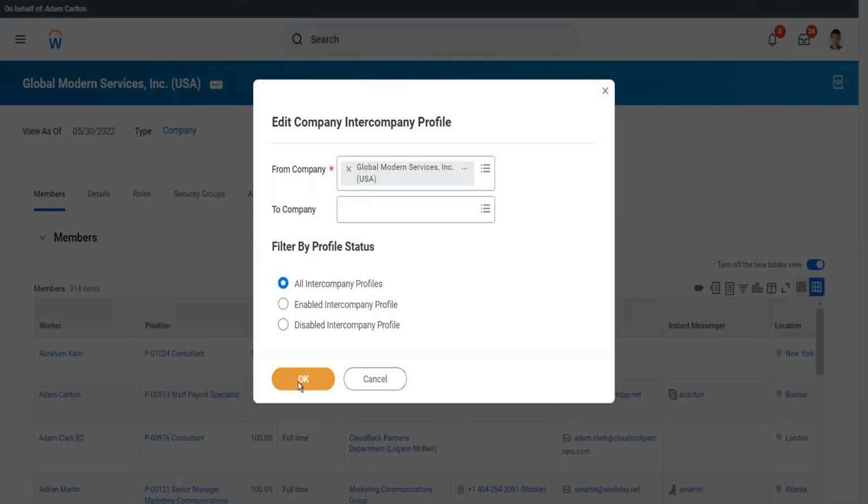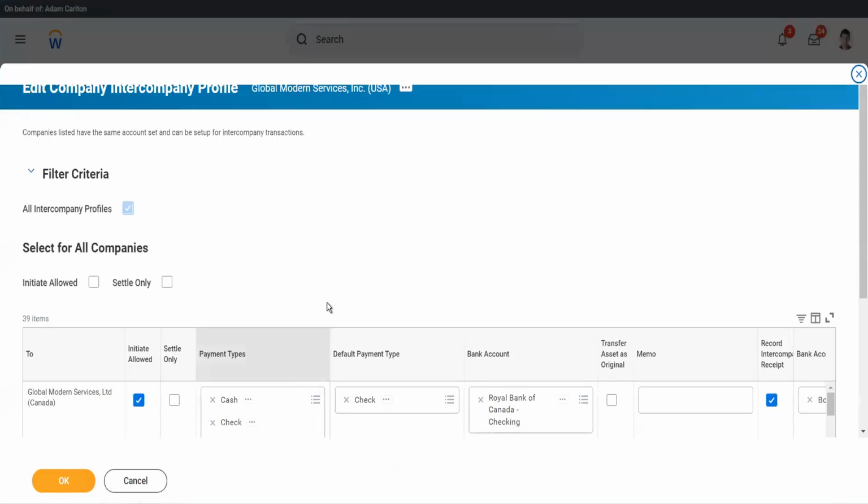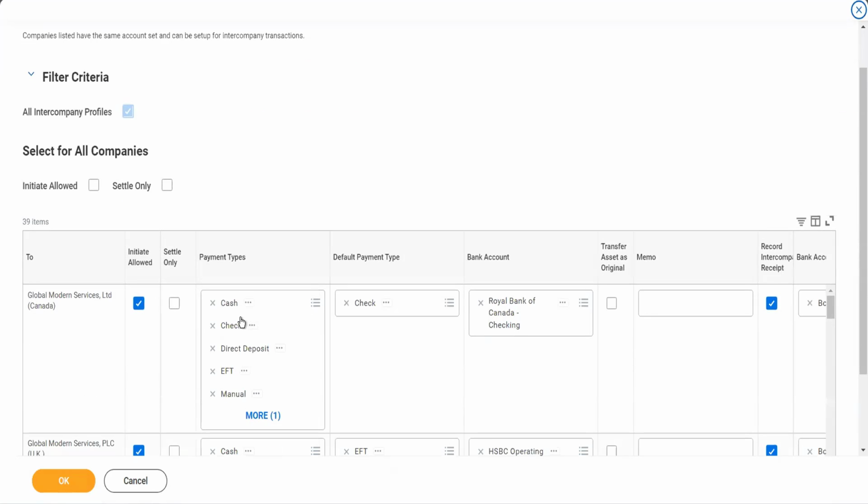And here, my fantastic team, you have to come here and then you have to add it. Okay, you say initiate allowed and you give a check. This person doesn't have access.